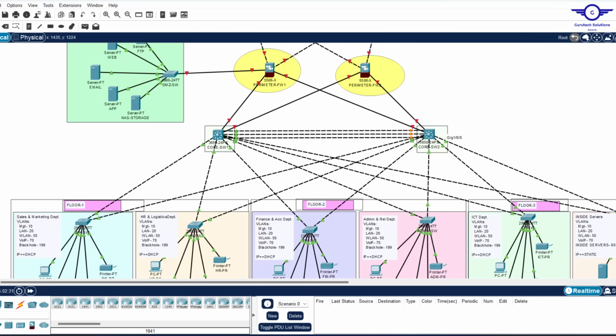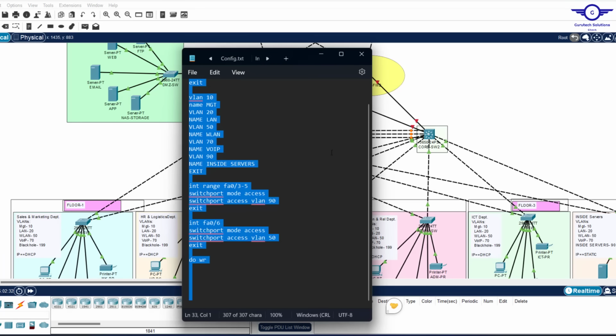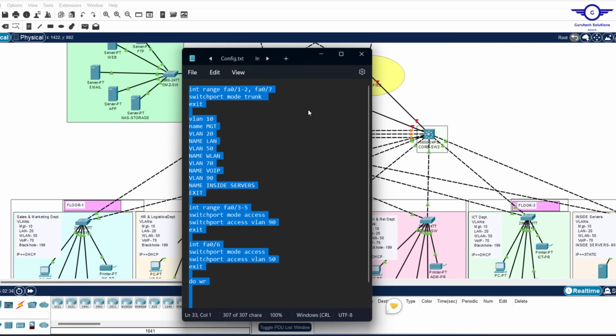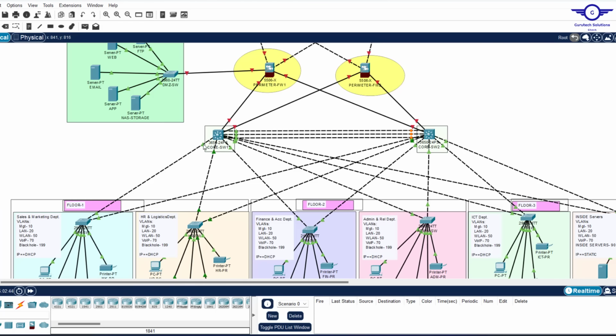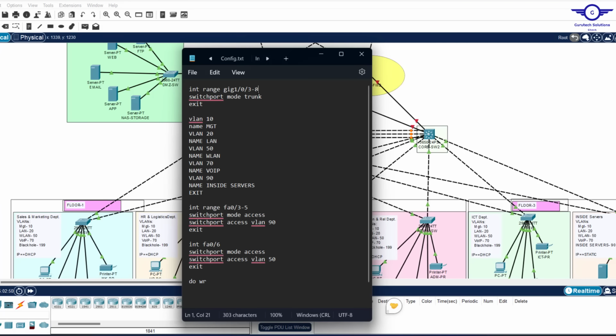Yes, from gig 1/0/3 to gig 1/0/8. So interface range gig 1/0/3 to 8 should be trunk. Okay, should be trunk on both switches.